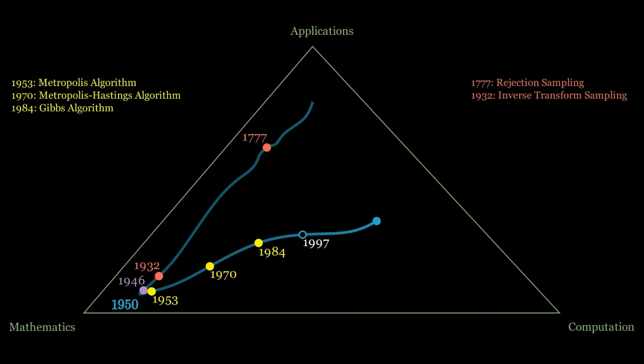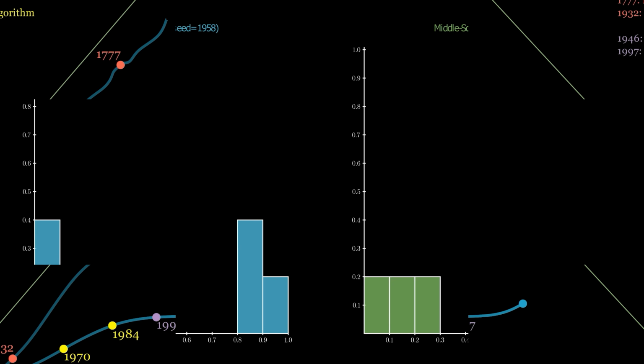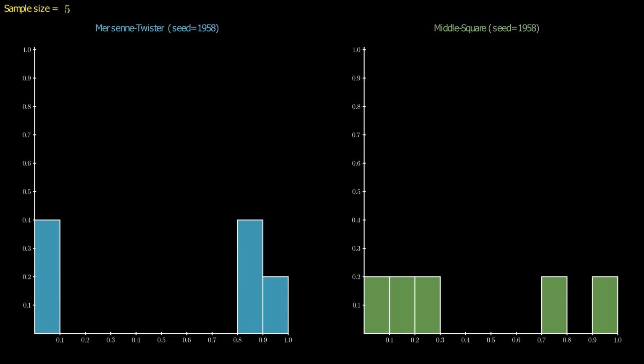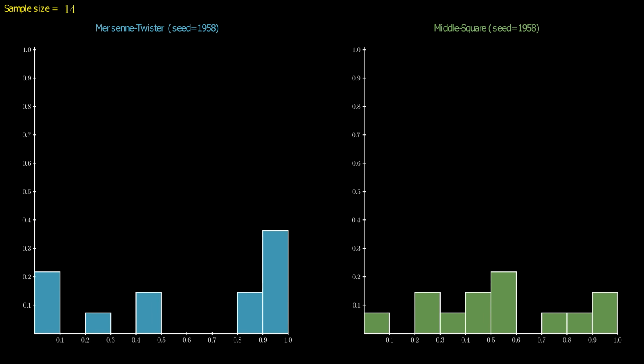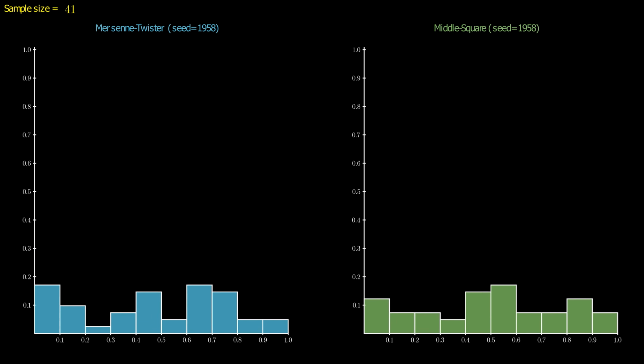In this video, we'll have a look at two PRNGs, an ancient one, the middle square algorithm, and a modern one, the Mersenne Twister. Let's dive right in and start comparing the two PRNGs. On the left is a histogram of an increasingly longer sequence produced with the Mersenne Twister, using a seed value of 1958. On the right, an analogous one but produced by the middle square algorithm, using the same seed value.